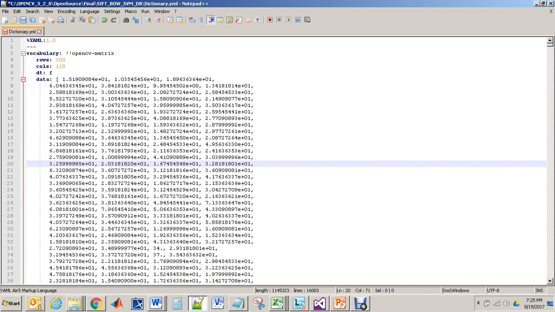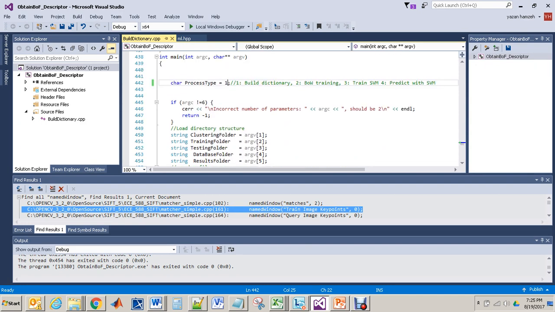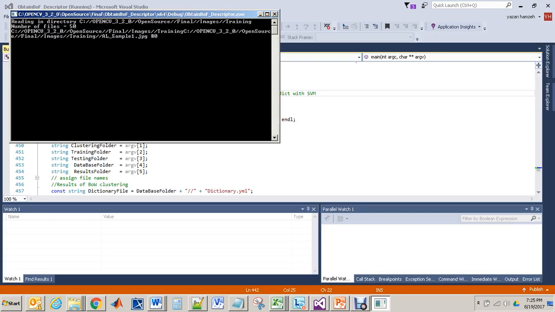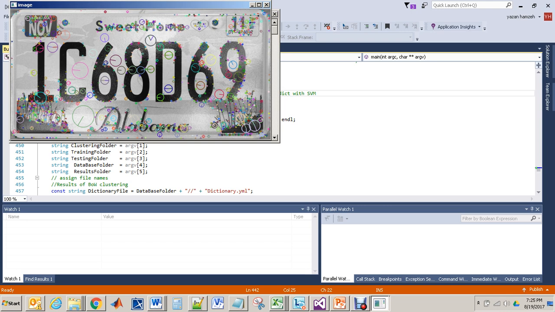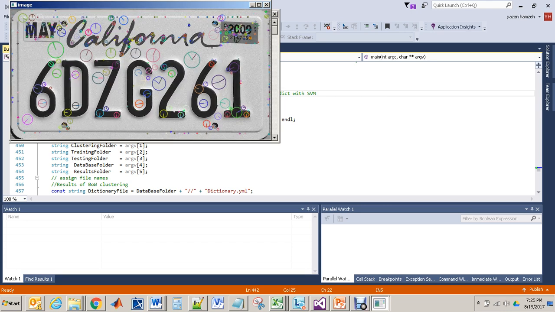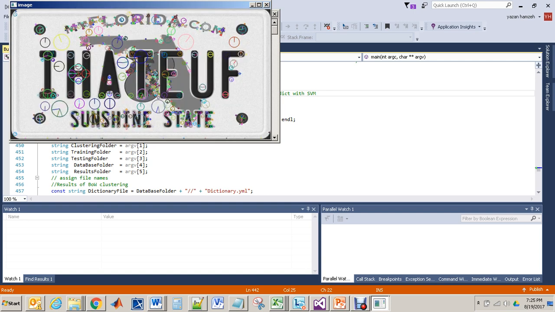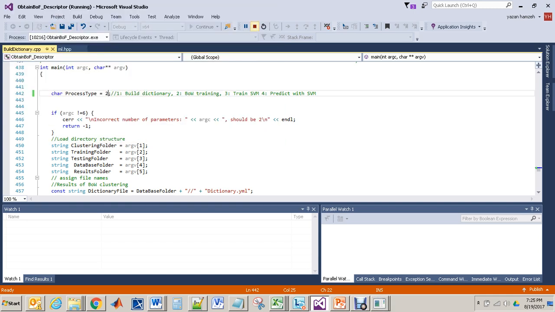Okay, so next we will select the next stage, which is basically training, and run. Again, this one is loading files from the training folder, a different folder, and doing the same thing: finding the SIFT features and then creating the histogram for each of these to create a training set. Again, this takes time, so I'm gonna stop it here and show you the results.